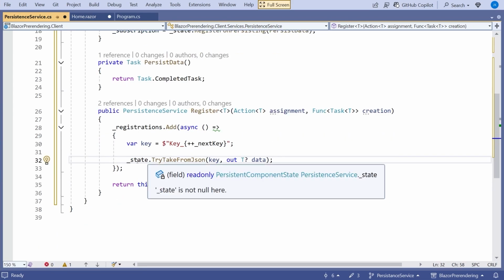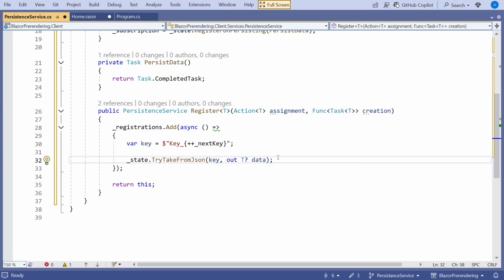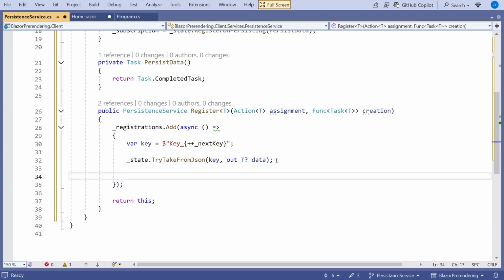Now, I haven't put that in an if statement because previously we could see whether that succeeded or not. But the other way we can see if it succeeded or not is simply if we've got any data. So if that data is null, we know that we haven't got any data. If it is something, we have.